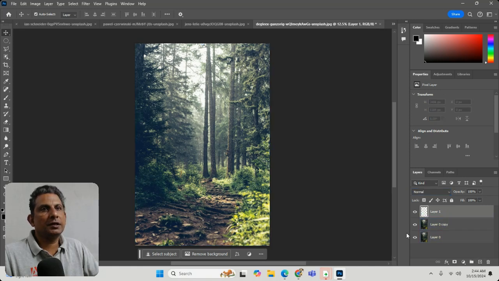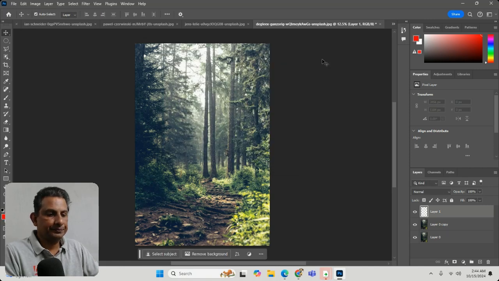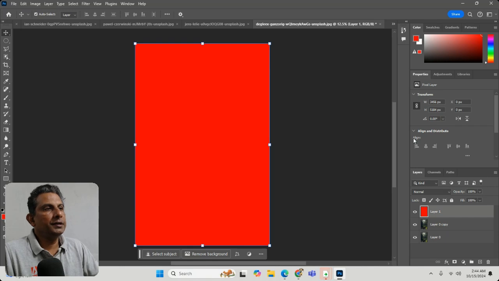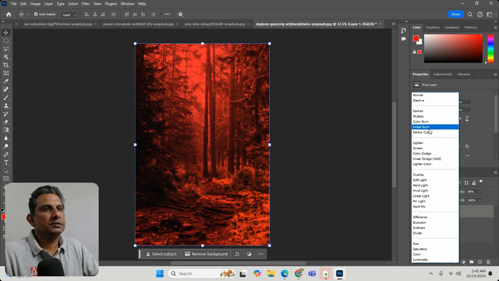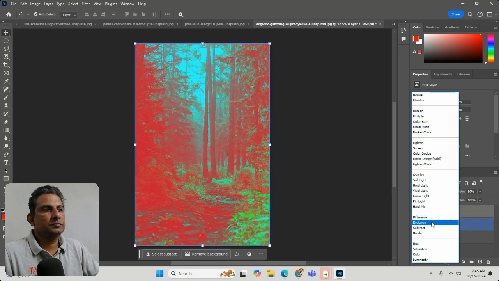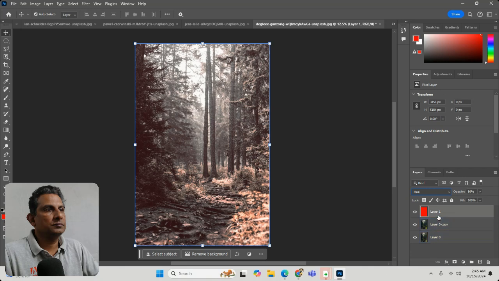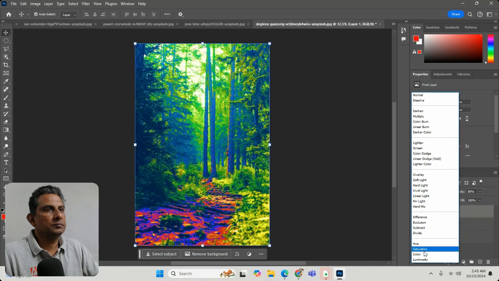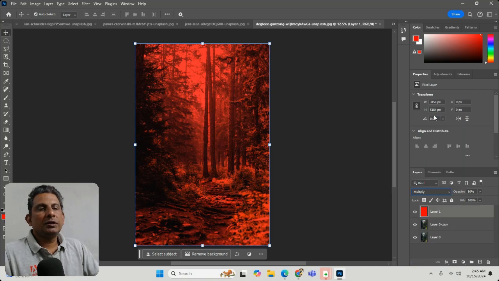Now I am putting one more layer. Then I am putting one color, a complete color. See, I am putting red. Control Delete is the command. Then I am reducing the opacity. Then I am doing the blending modes. So you will get an amazing result.